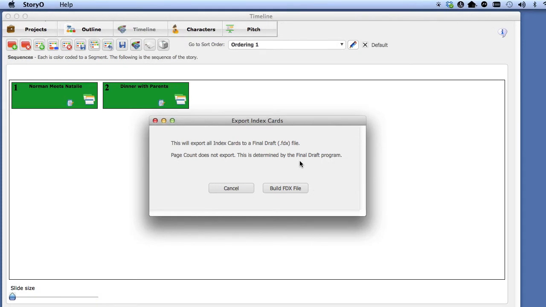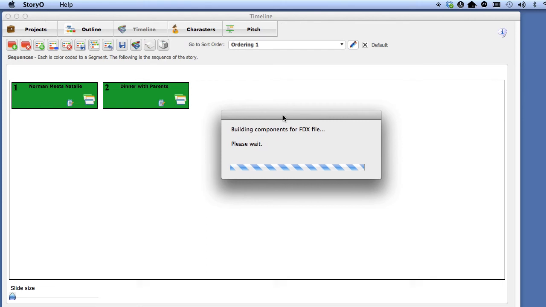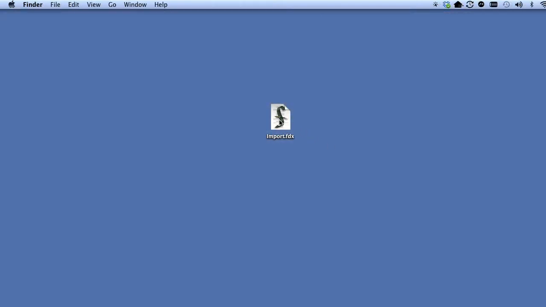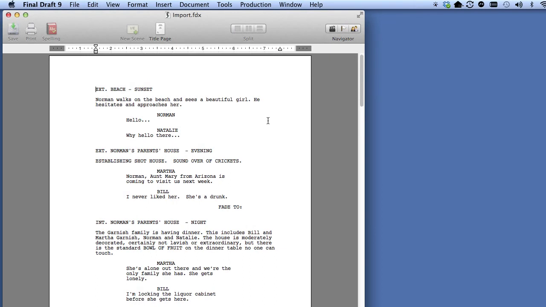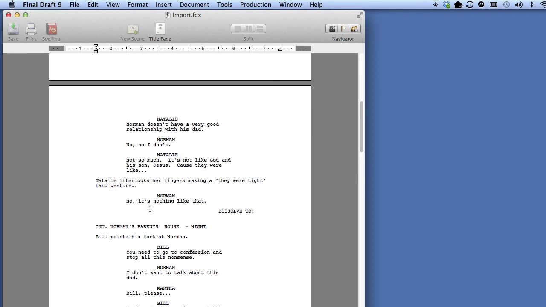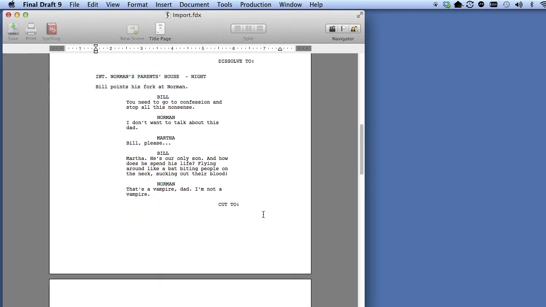Now, let's build the FDX file. Let's check it by opening it in Final Draft. You can now edit the screenplay, use Final Draft's professional screenwriting features, or print it from here.